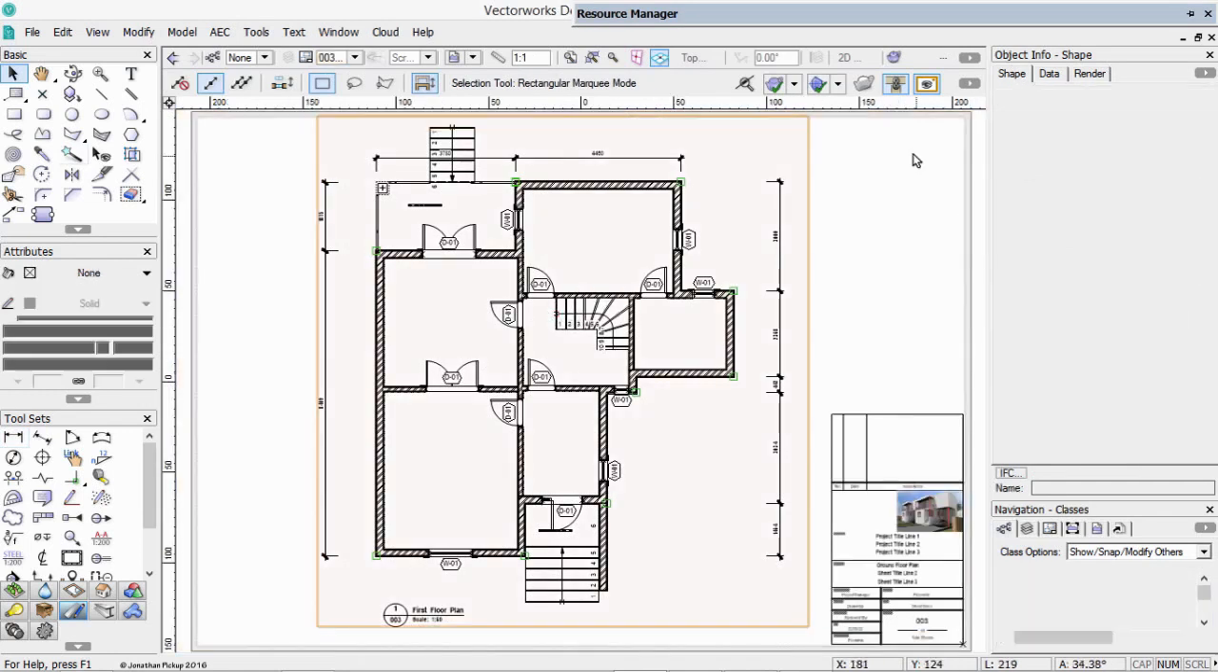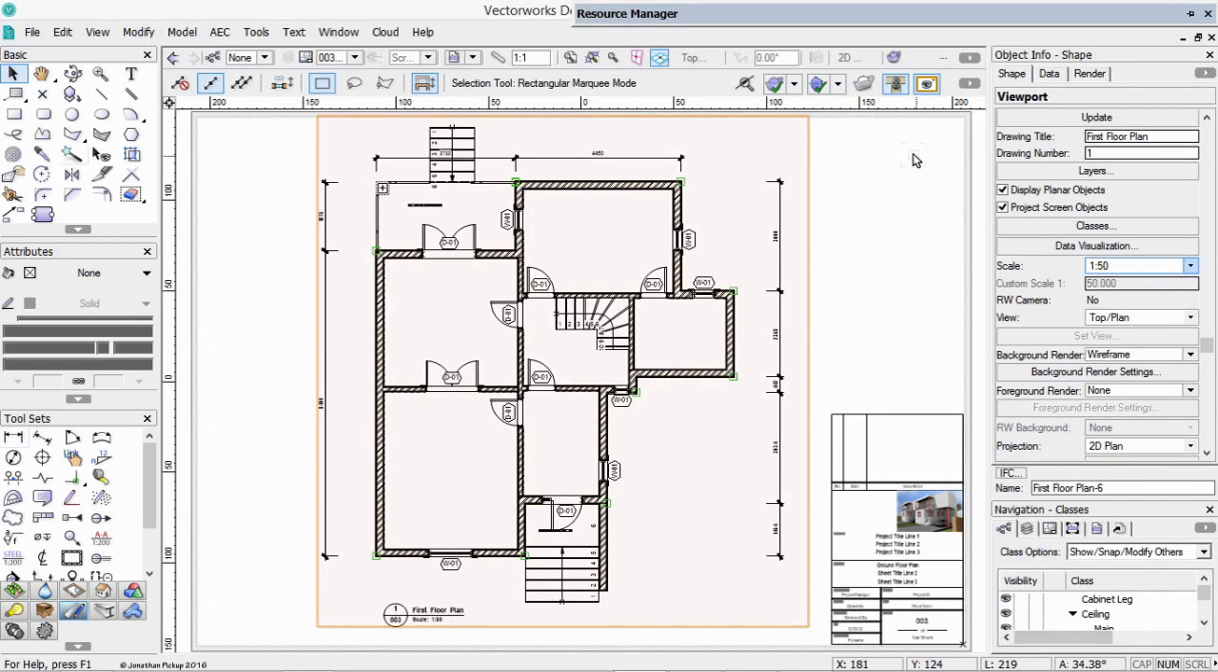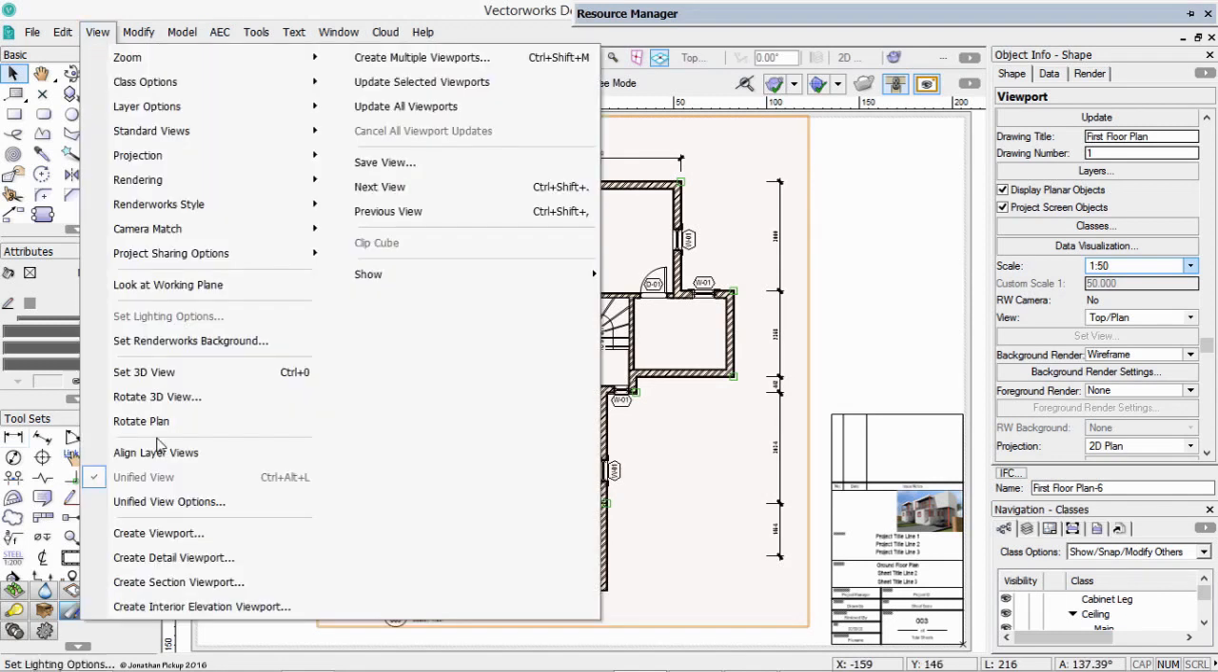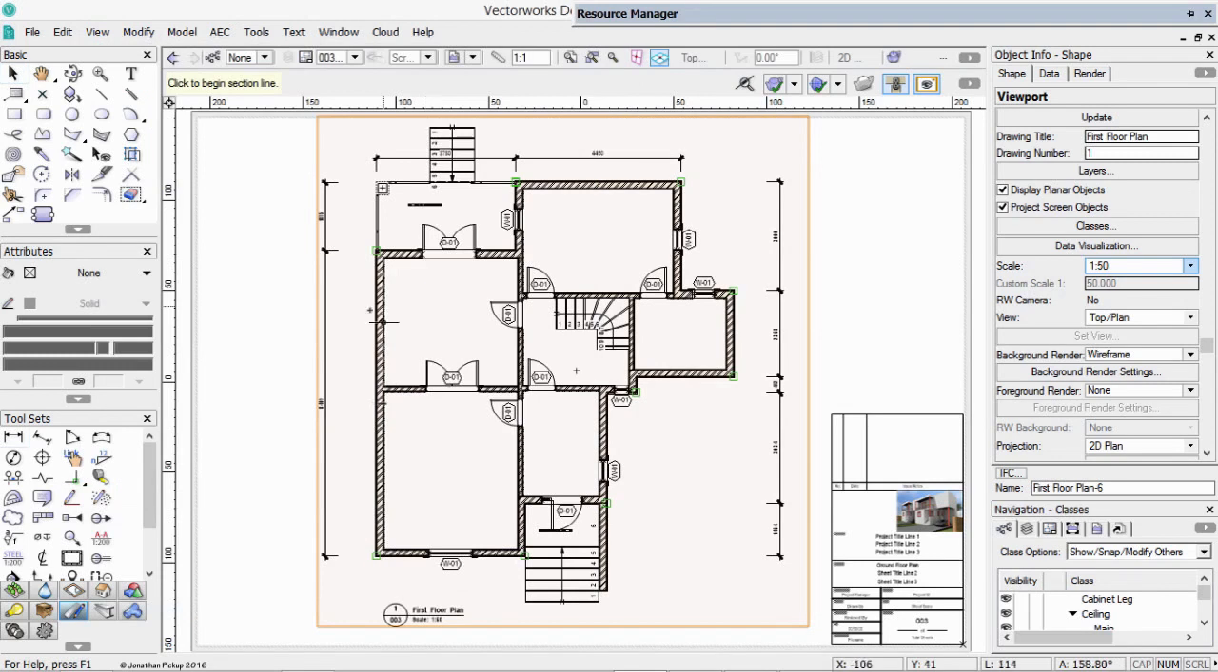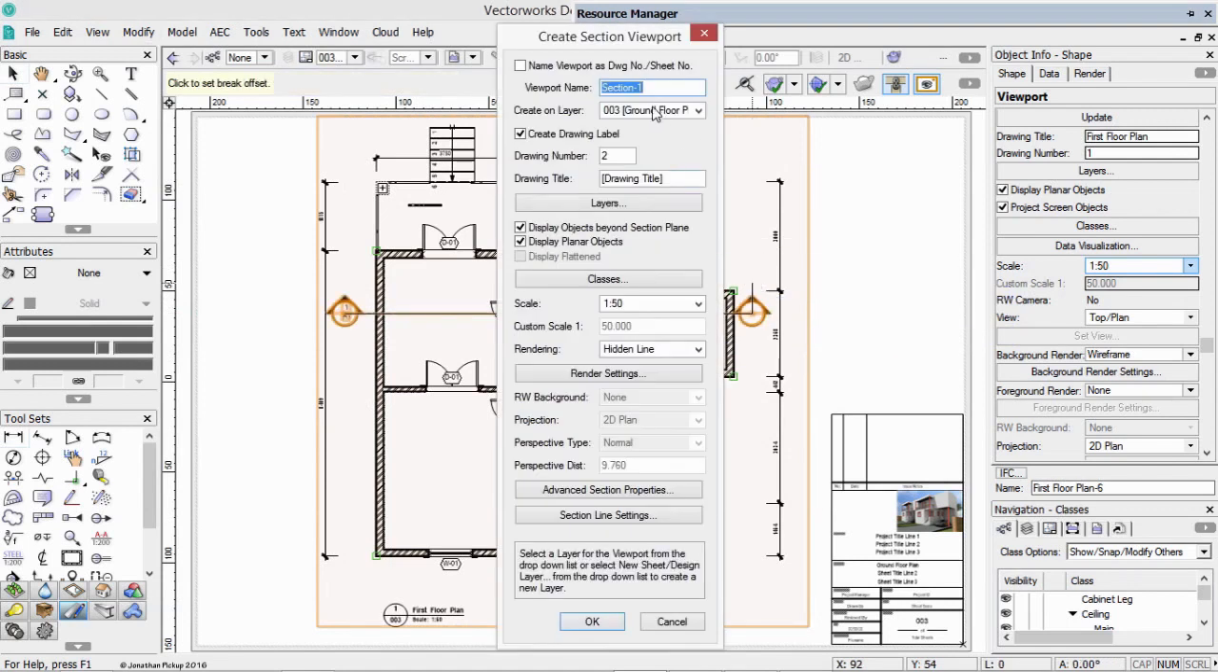Let's exit our viewport. Now we can create our sections. If we want to use our site with part of our sections, then we're going to have to create our sections on the site plan. View, create section viewport. Let's create a section through that stair there. So click there, and we're going to look in that direction, two clicks to stop.